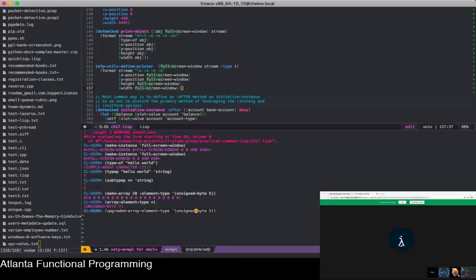Okay, hold on a second. I just want to see the signature here. Oh, inspect optional environment. Okay, gotcha. All right. Yep.